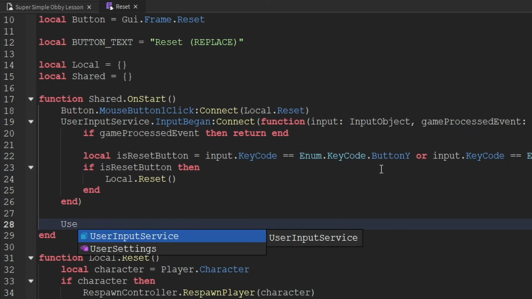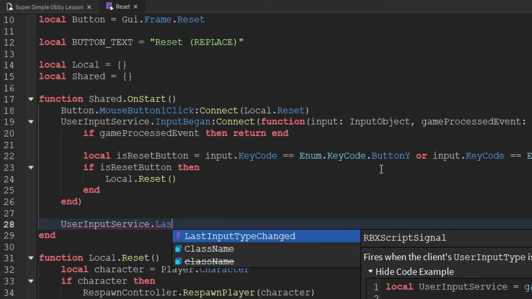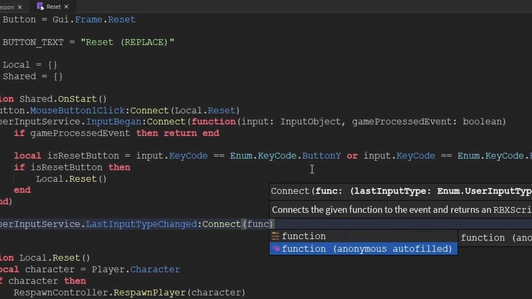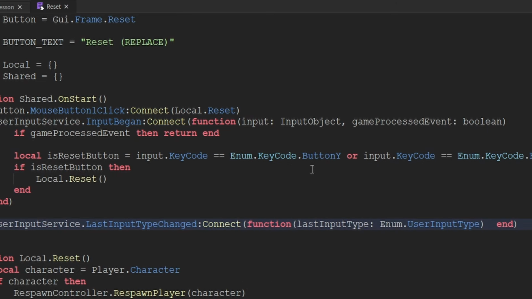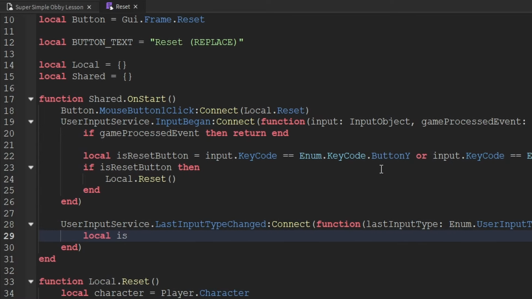And to do this, we're going to use the user input service once again, and we'll listen to the last input type changed event. We'll go ahead and connect that to an anonymous function, and we should be getting the last input type just like that. Then we'll create a variable inside of here called isMouseKeyboard. And what we're going to do is check if the input type is of a specific type, which would belong to either the mouse or the keyboard.